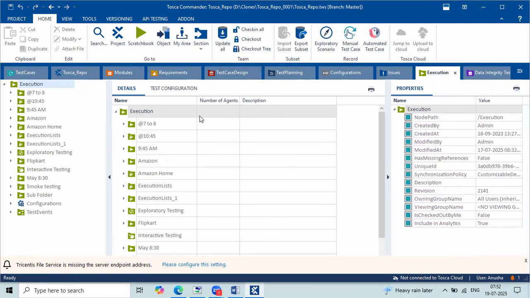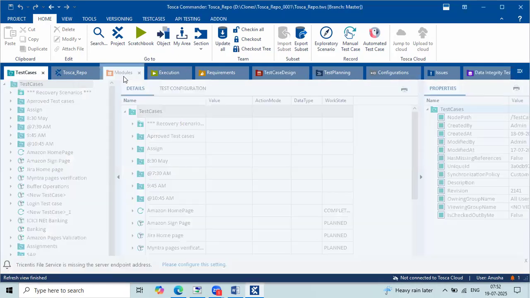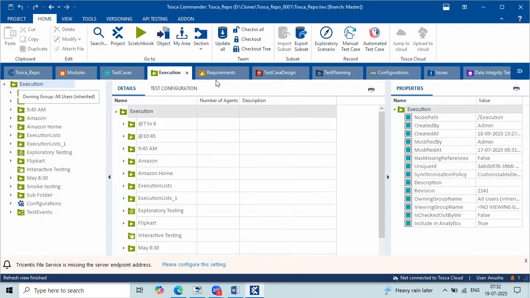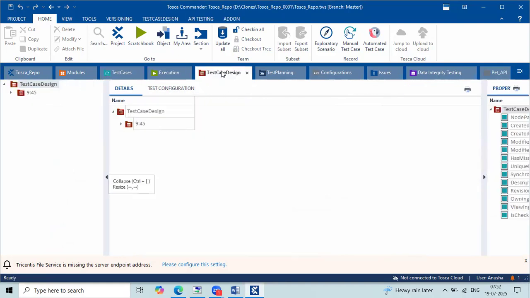Yes, Samisha. So in real time, we'll work with only these three pages, not much: Modules, Test Case, and Execution. If someone is working with test case design, that will be included. Otherwise, the rest of the sections are not required. You can directly close all these sections.